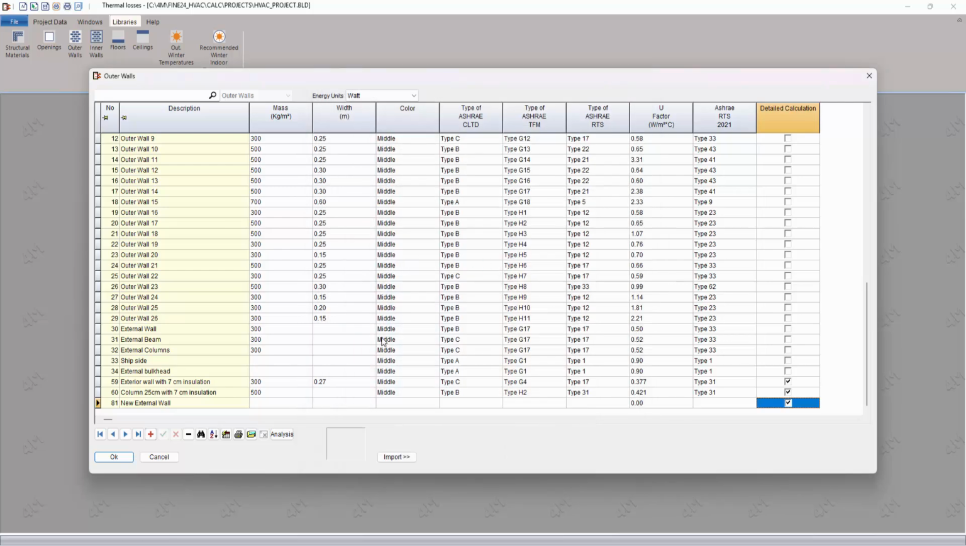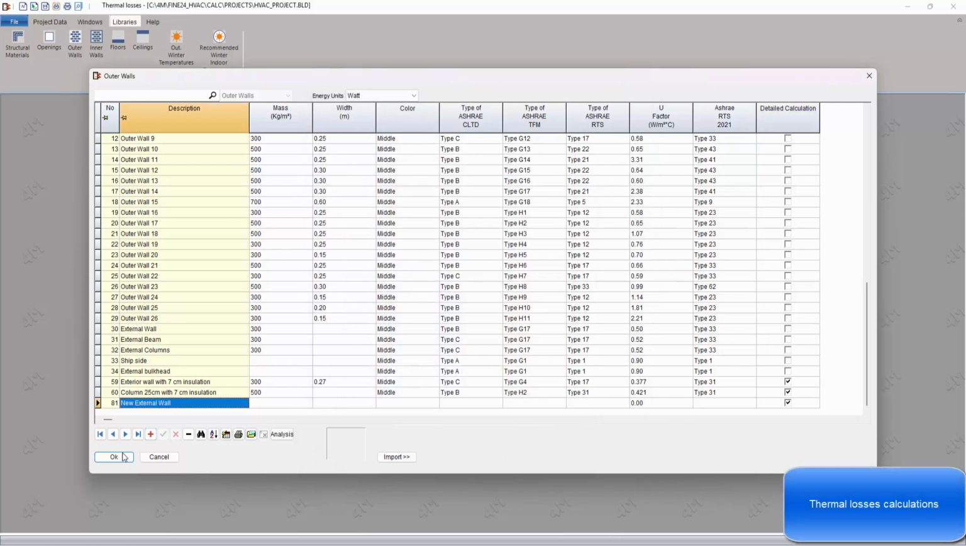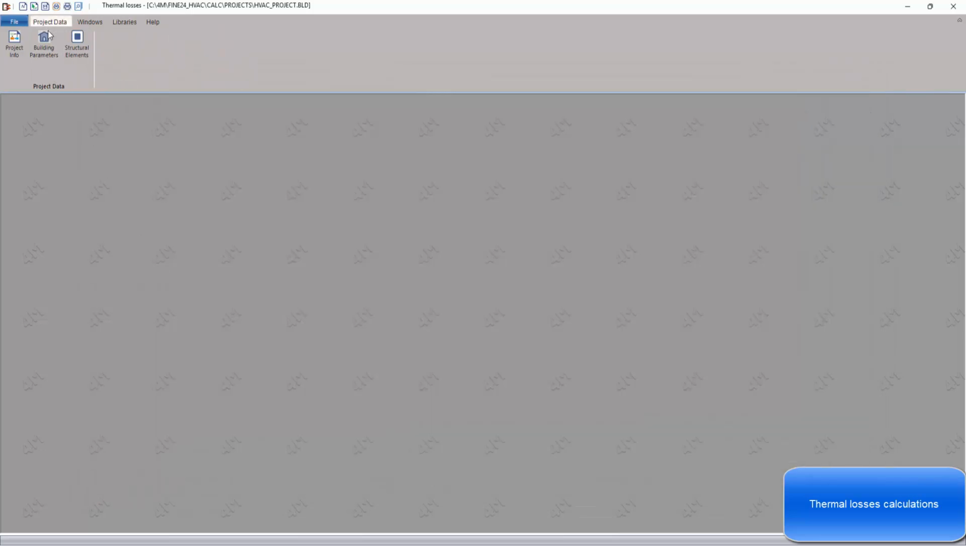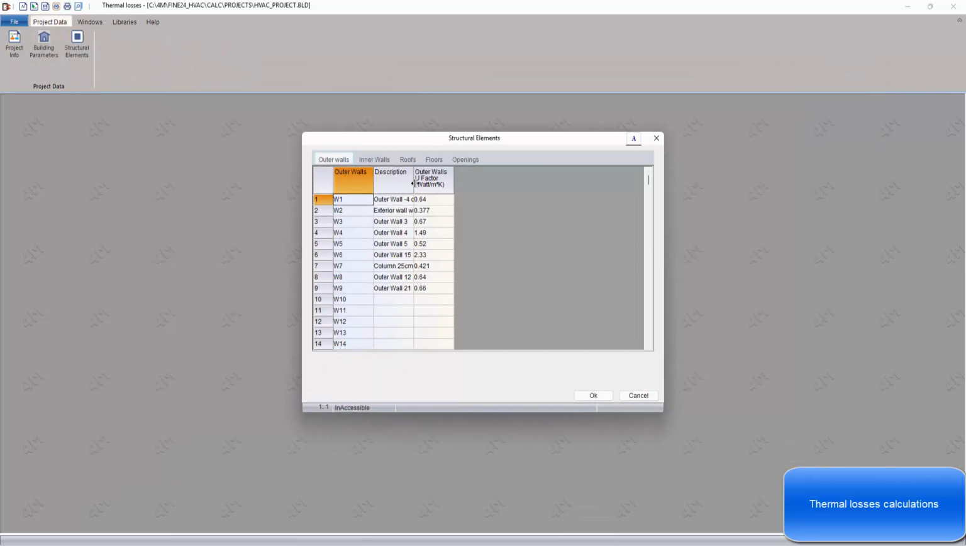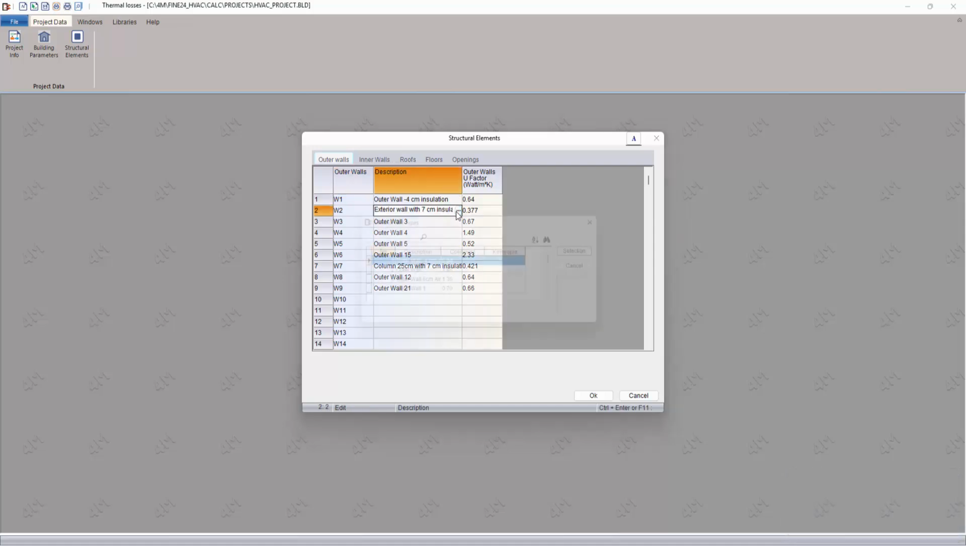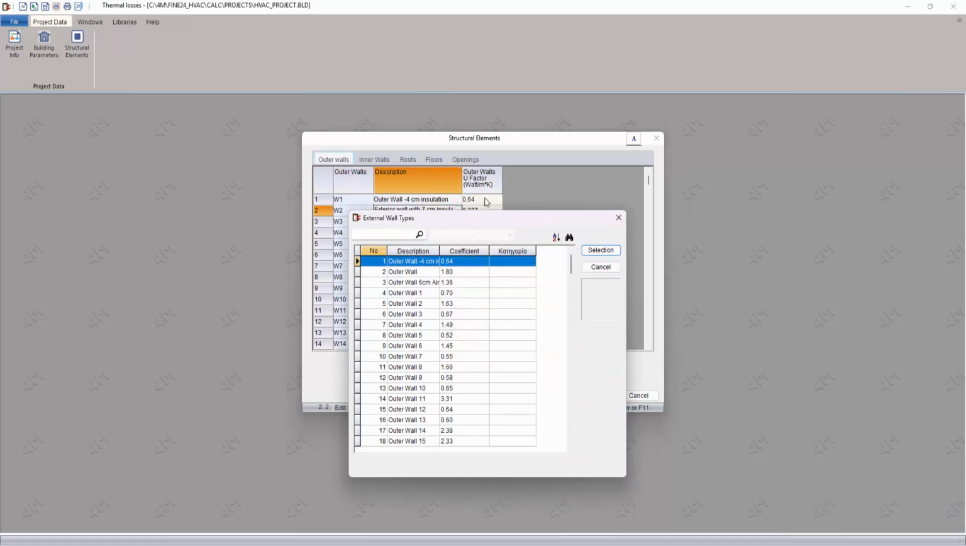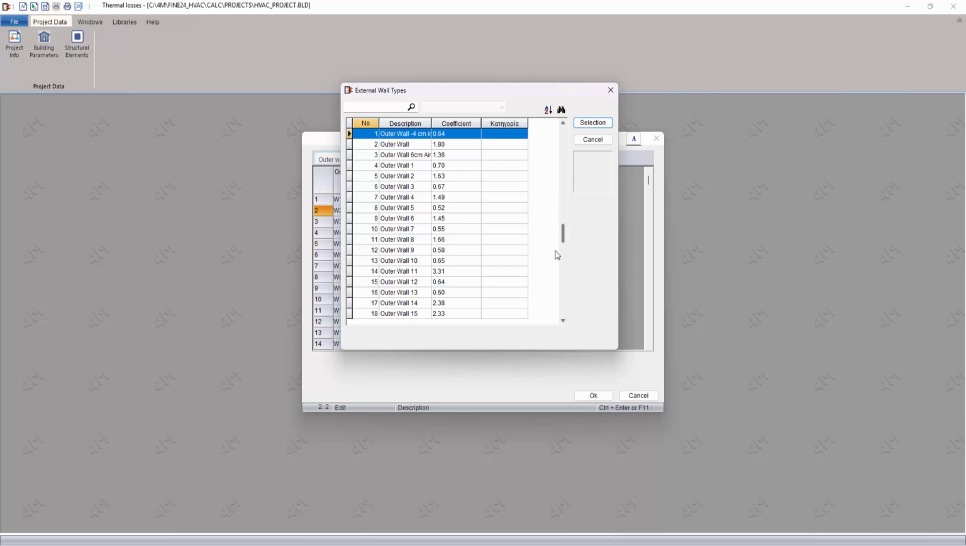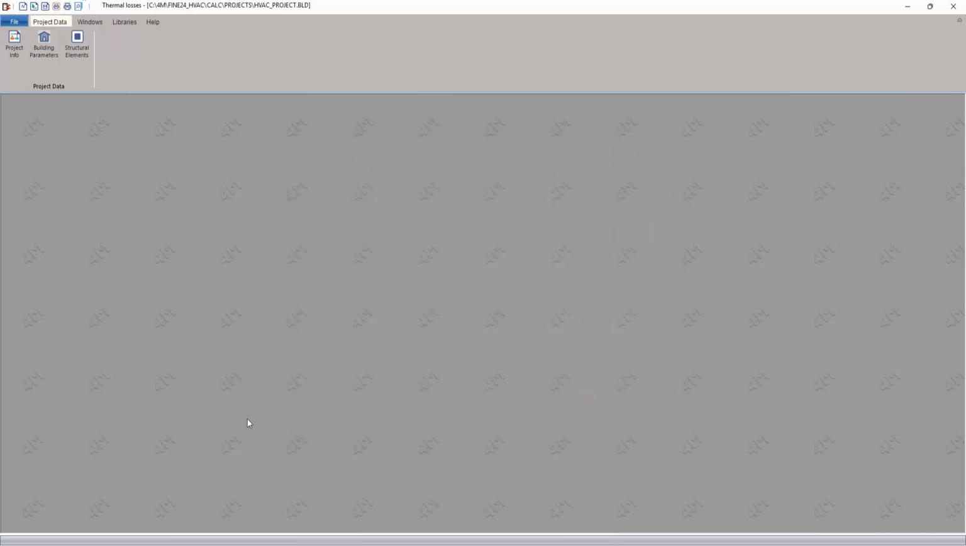The new wall has been saved in the program's library. To use it in our project, we simply go to Project Data, Structural Elements, and select the wall. The thermal loss calculations will then be based on the U-factor calculated for the new wall.